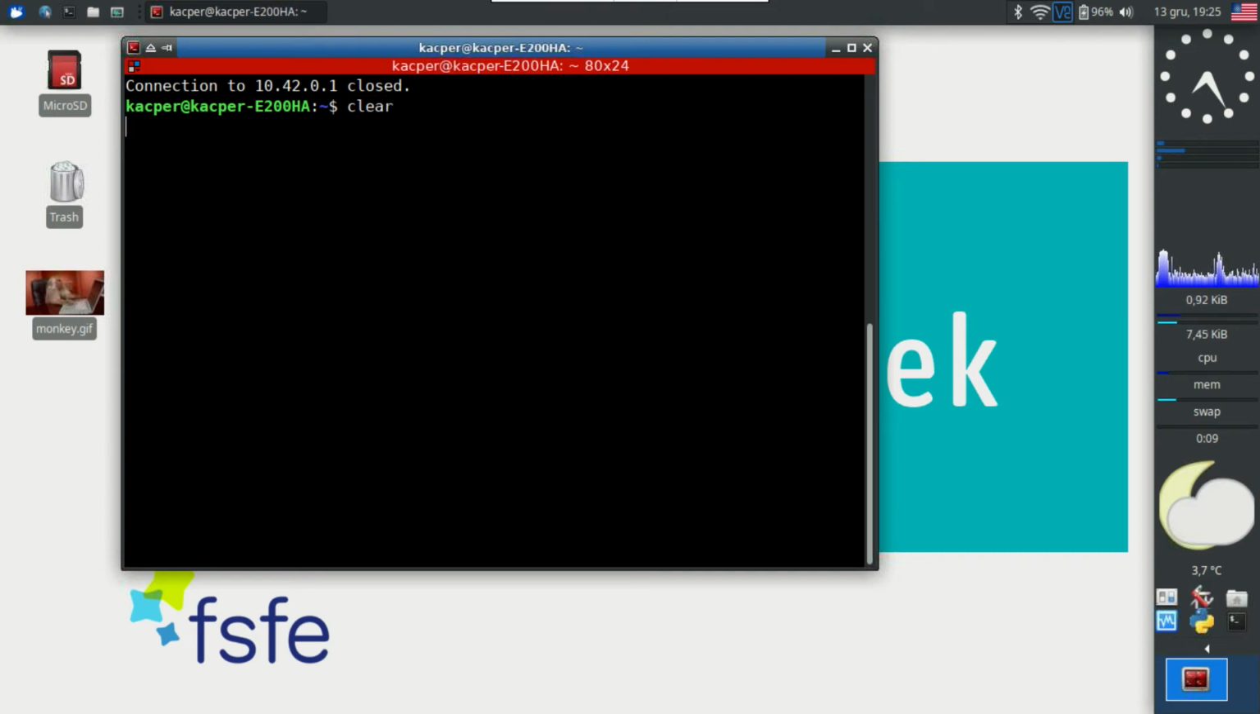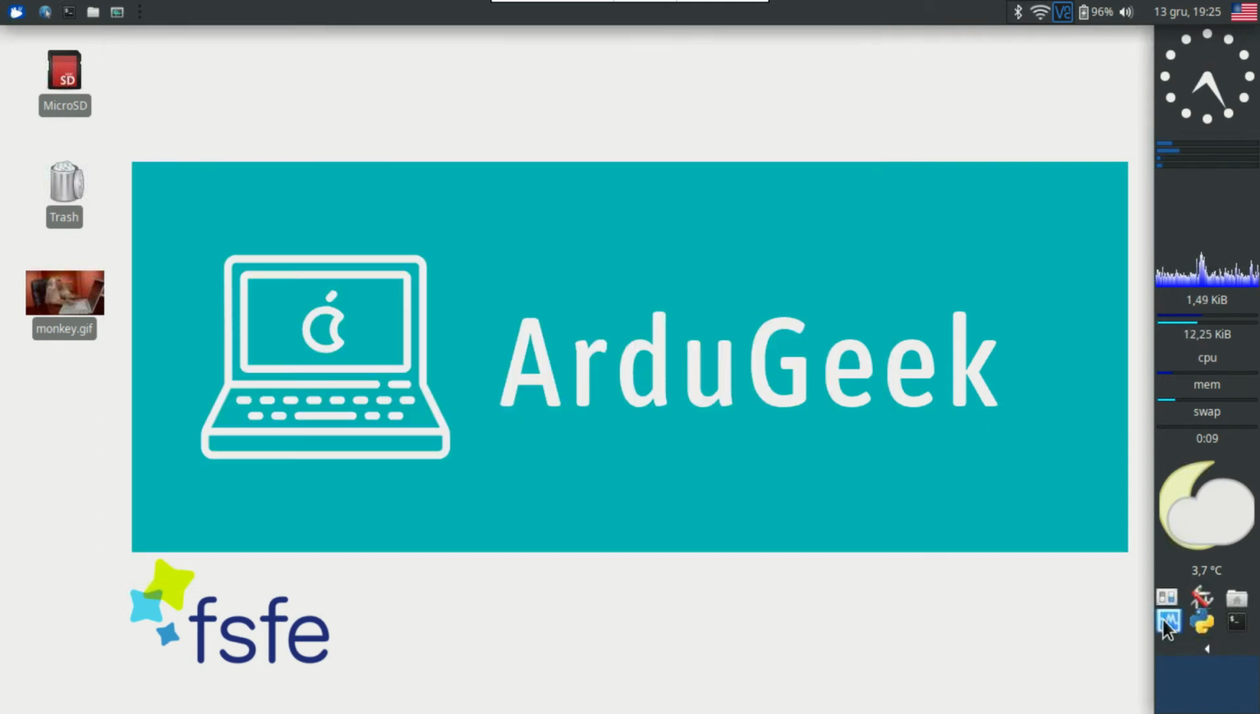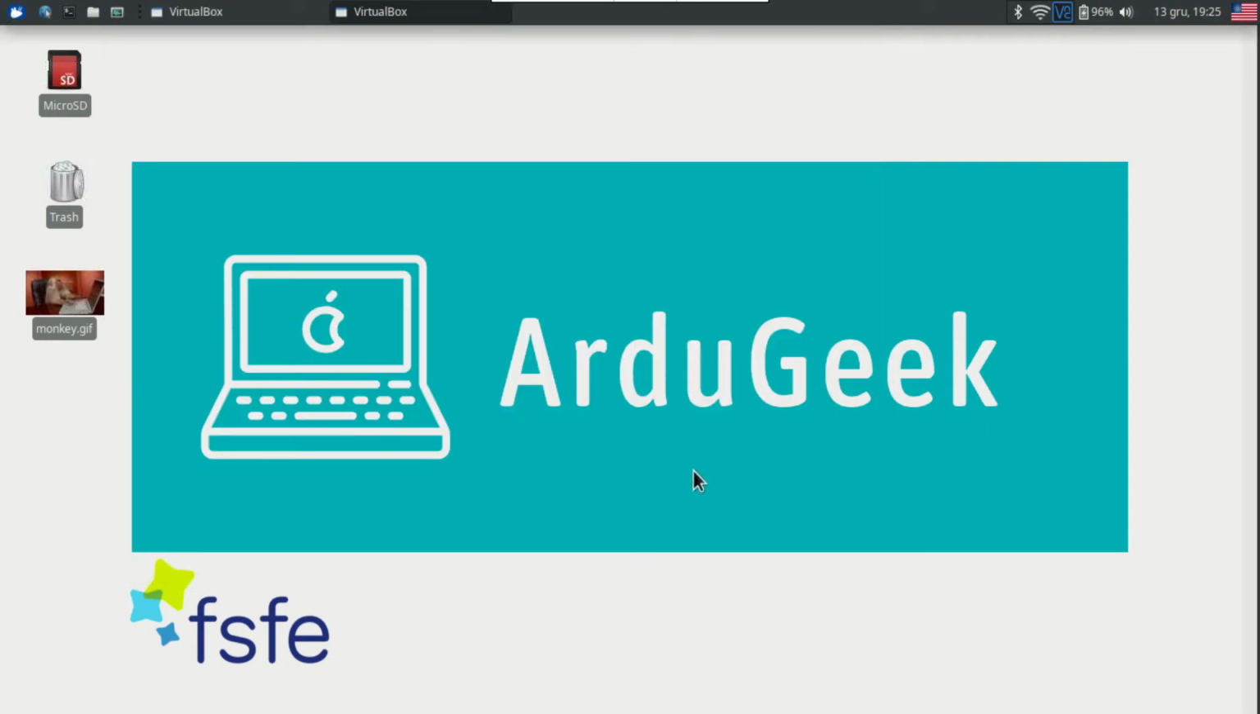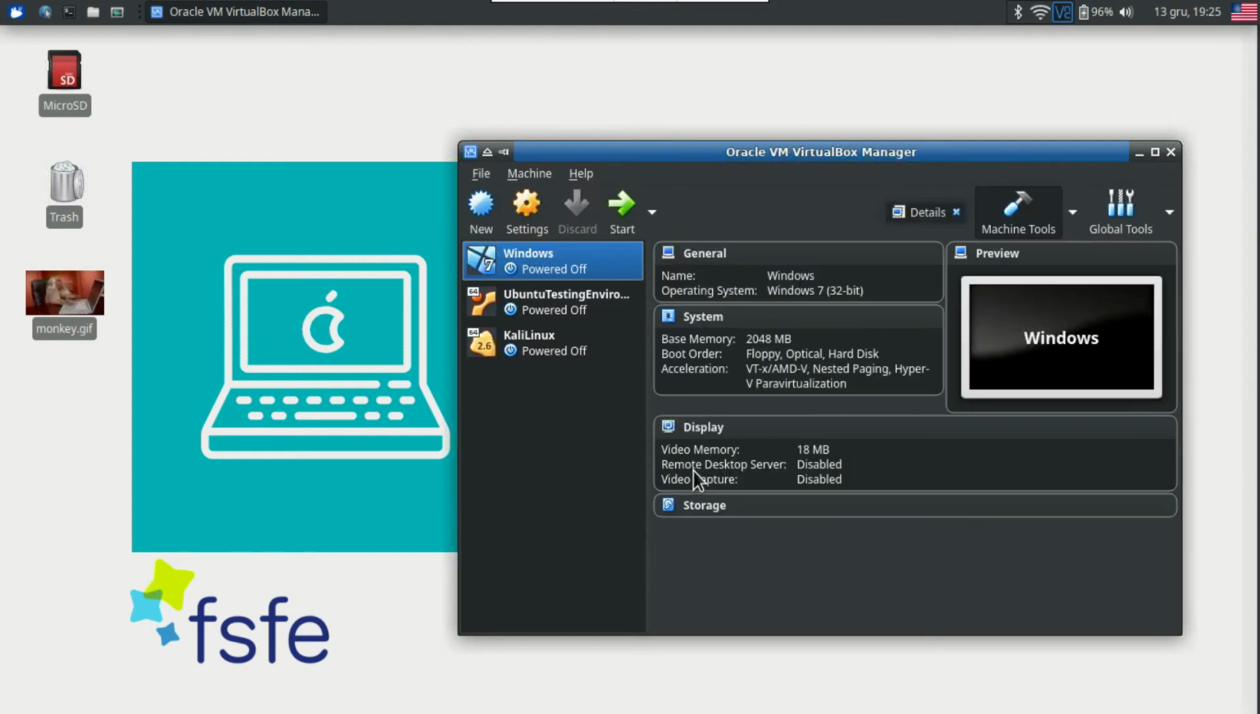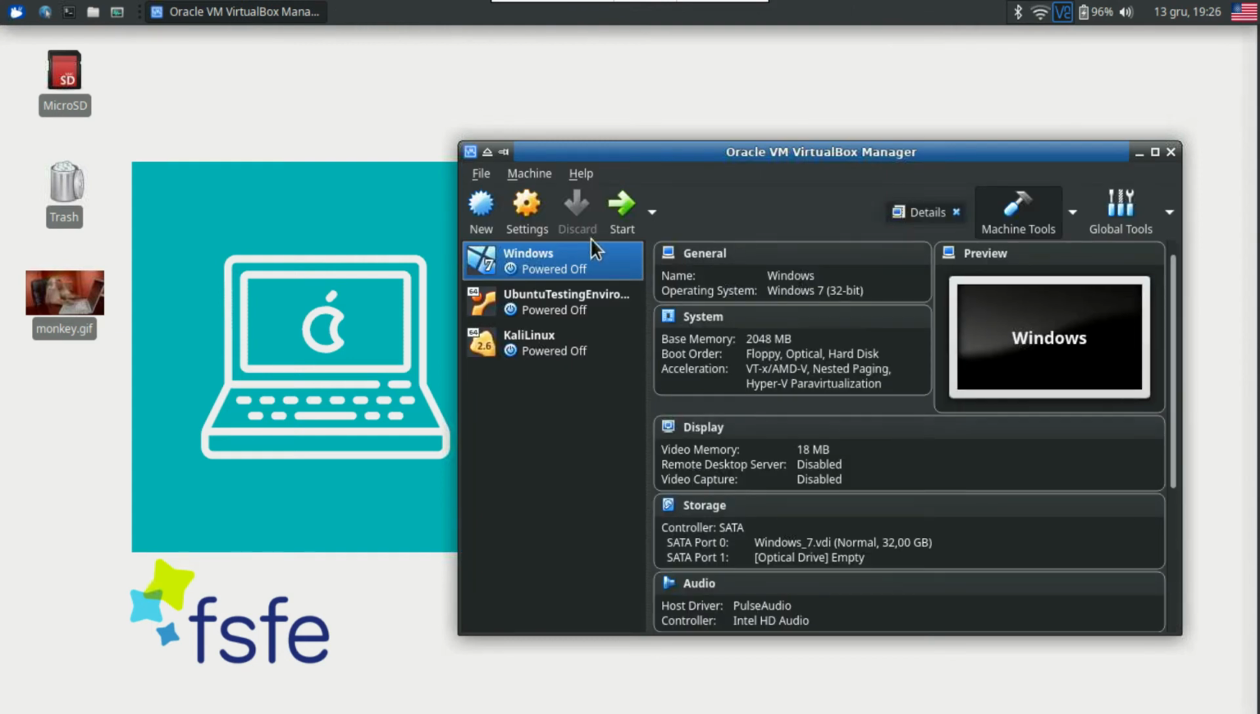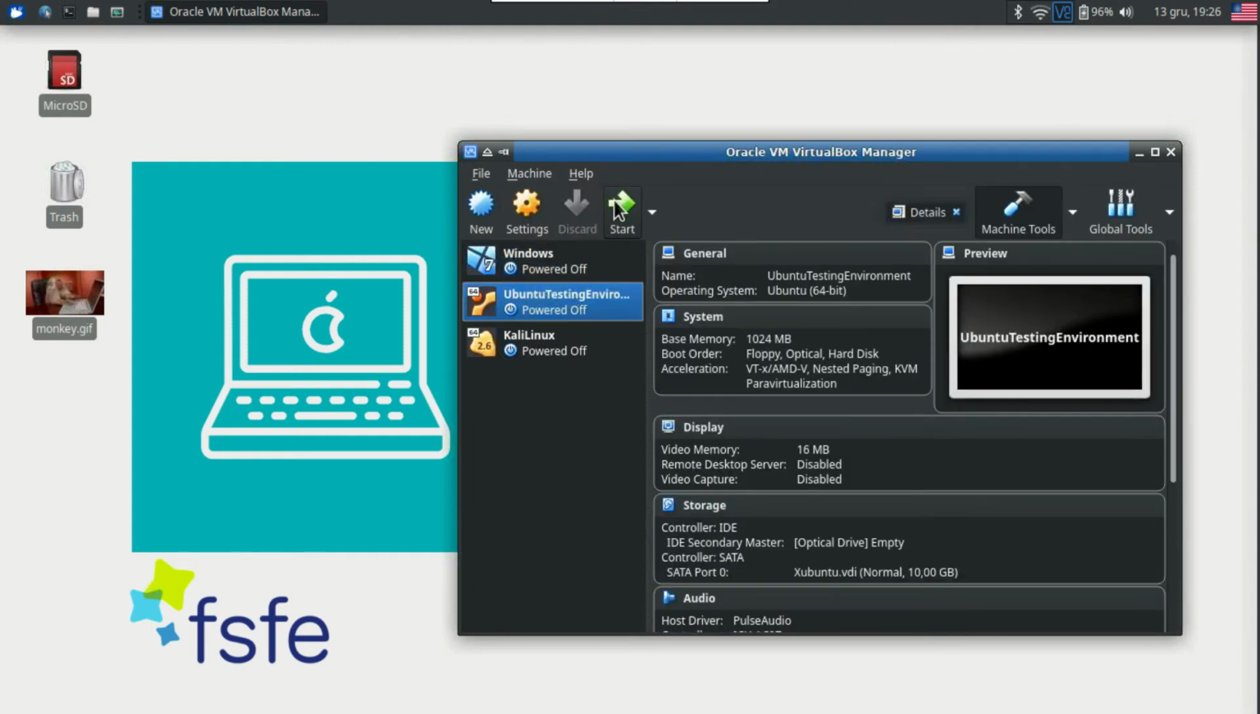So yeah, that's pretty much it. This is this server that I'm running, and this is the server on which I am recording right now via the VNC, as you can see here. Yeah, so let's now try to show you my testing environment that I have here and my Kali Linux.